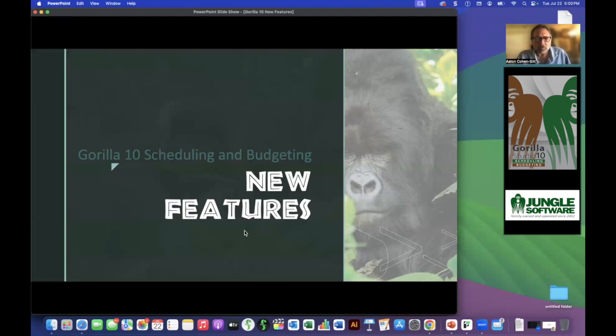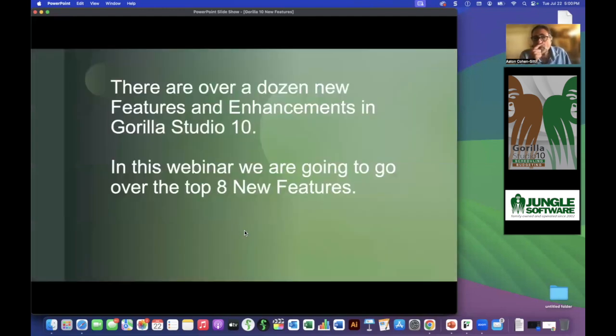Okay, so there are over a dozen new features. Now I say a dozen, but to be honest with you, it's more than that. New features and enhancements in Gorilla Studio 10. I'm going to go over the top 8. I'll touch upon a few of them as we go through them. The other ones that I'm not going to go through are small little enhancements and things of that nature. But I'm going to go over the 8 major enhancements and features in Gorilla Studio 10.